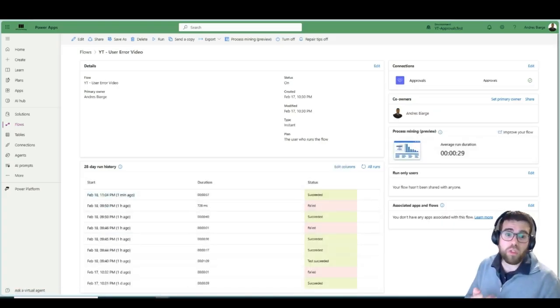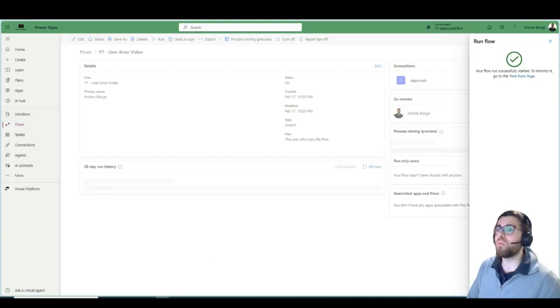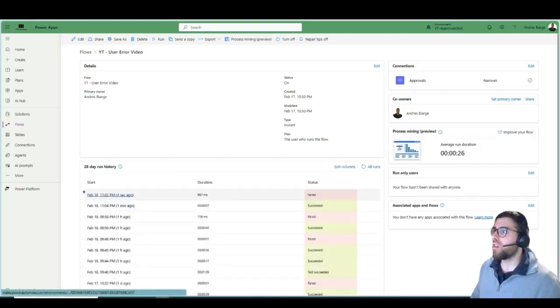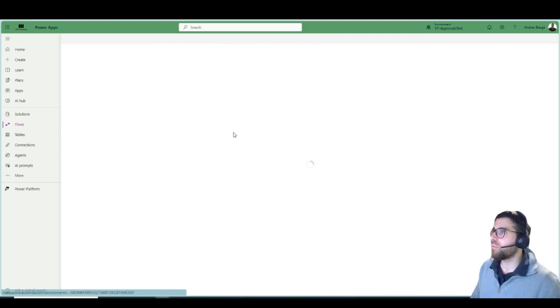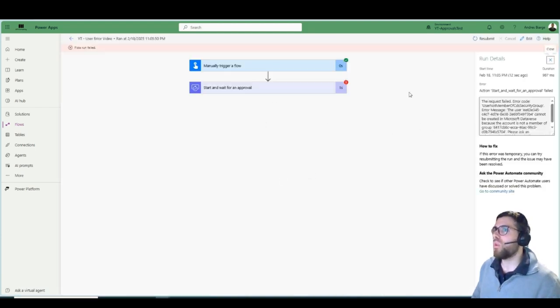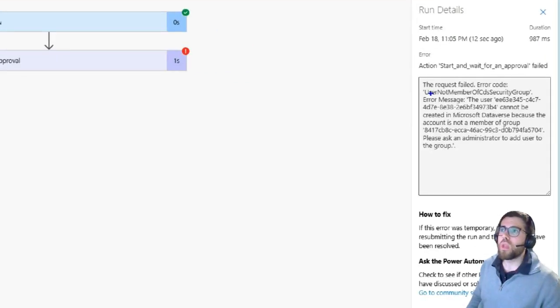Perfect. Now I'm going to do the same with a different address from the organization, with my PowerTest user. All right. If I send the approval, you'll see that directly the flow has failed. Let's take a look at the error and understand what's happening here. All right, so let's actually zoom in here and take a look.